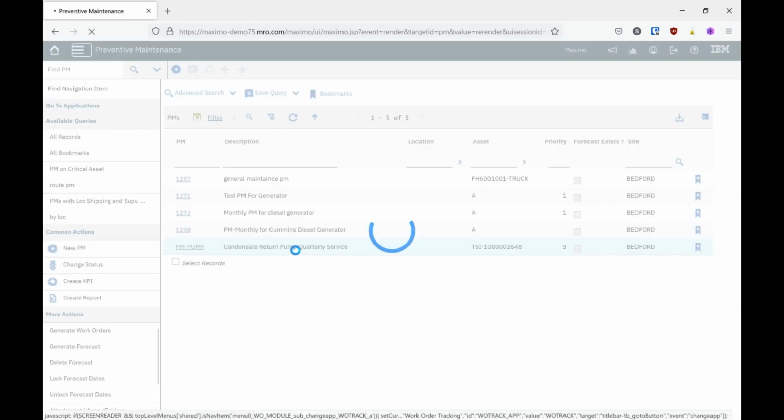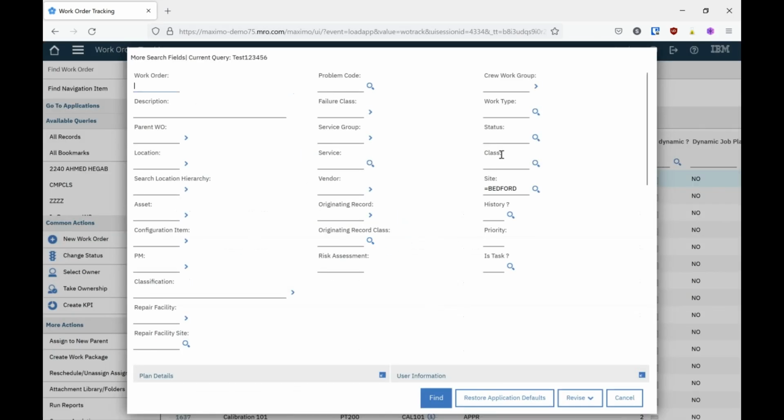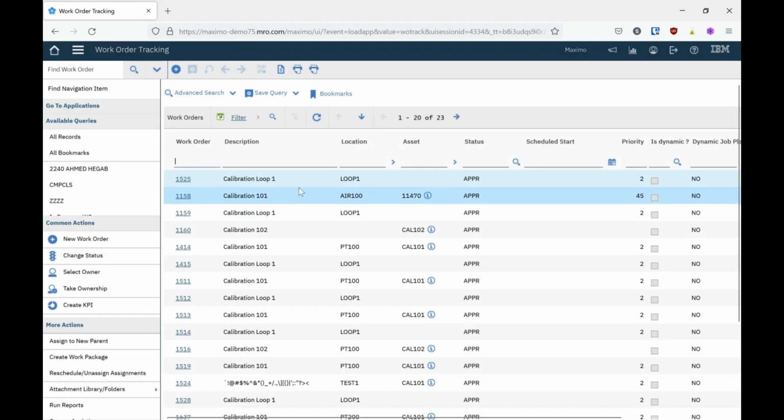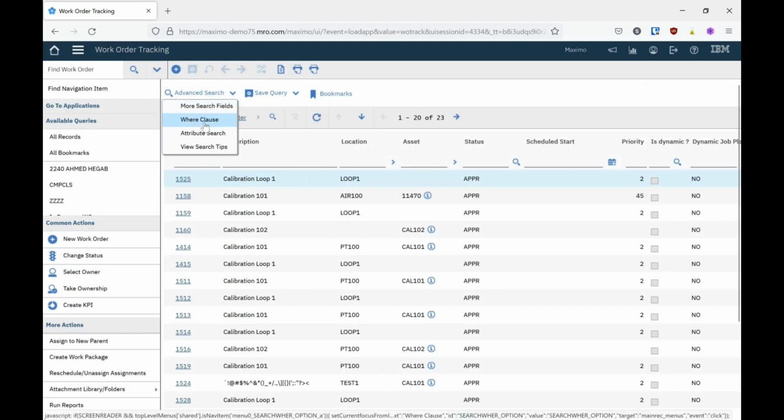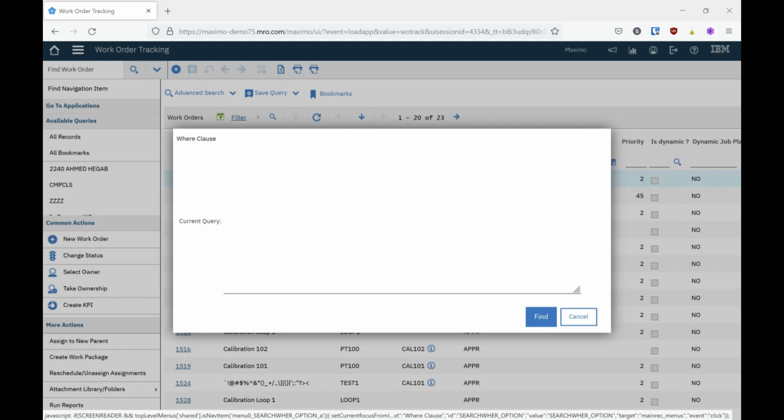So if I go on work order tracking, again, I can search by asset and location, but the priority here is the work order priority. And same thing in advanced search, I'm not going to find anything related to my asset priority. So I'm going to create a where clause, but I'm going to replace what's in here with a query I have prepared. So let's select my query.